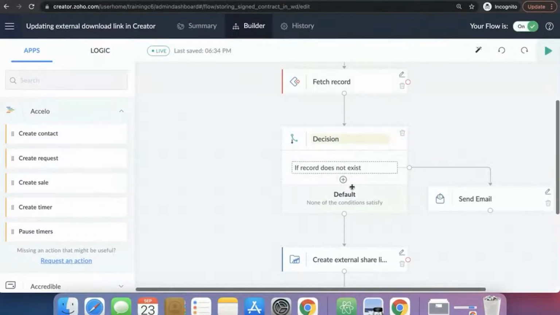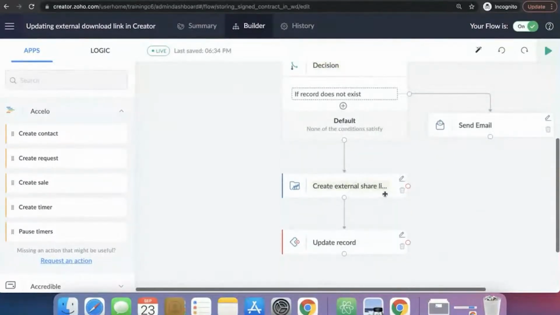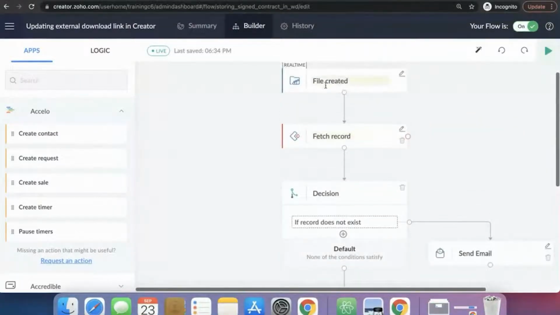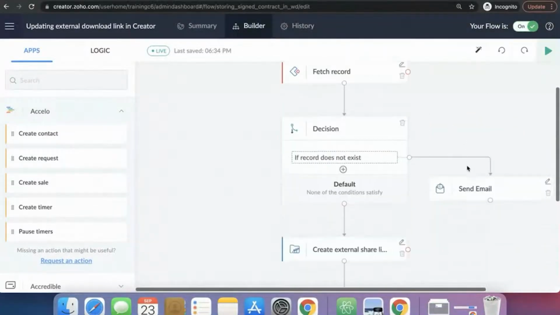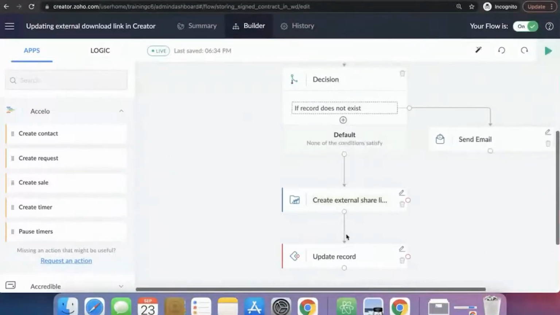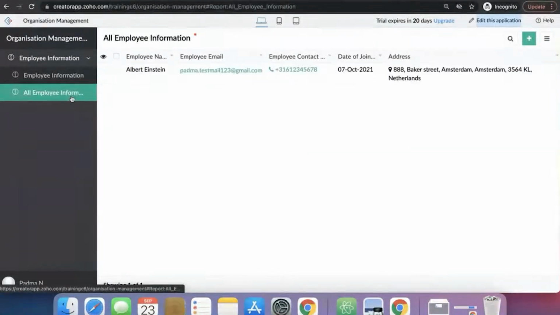if the record already exists, then it is good to go. I will create an external link for the file ID and the file name that got created in the WorkDrive. The output of this will be a link, and that link I'm going to update in Creator. So let's see if this would have already got triggered. We should be able to see if it works fine.